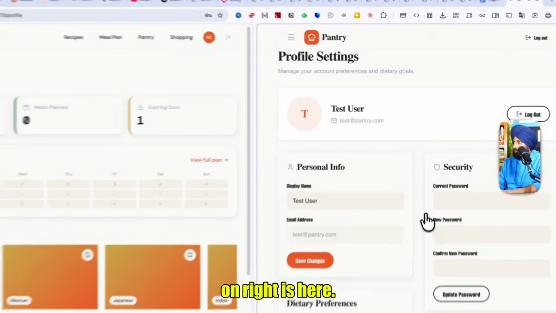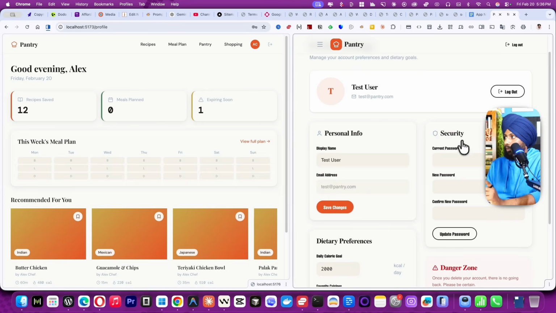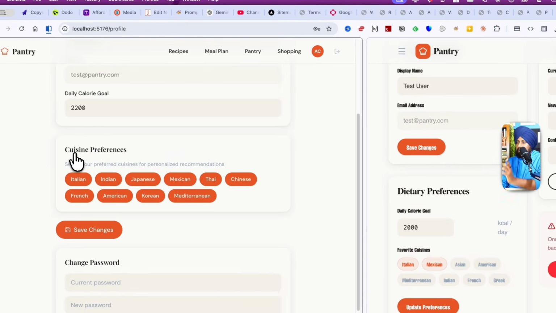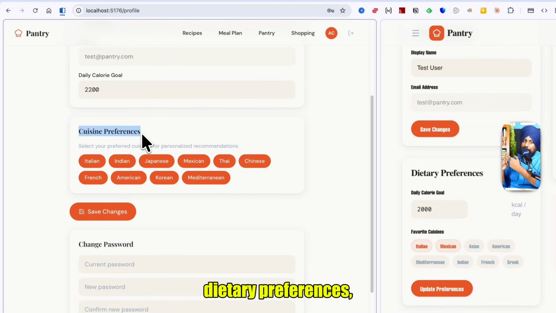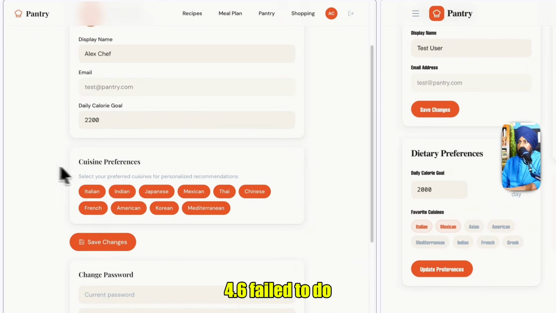So profile settings on the right has the personal details, the dietary preferences also, and the security zone. And if I go here in the profile section, this is the cuisine preferences. This is not what I wanted. I wanted dietary preferences, which 3.1 got and understood better, and also the favorite cuisine obviously, and a number of daily calorie goal. These three things I wanted. So Gemini did it, but obviously Opus 4.6 failed to do so.